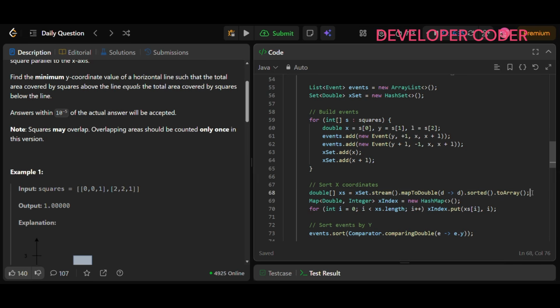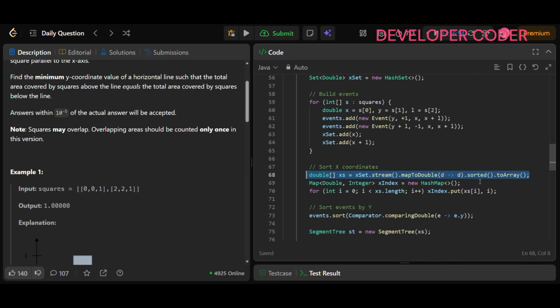If you want to do any other implementation here for the sorting, you can also do that. Instead of just writing stream, you can go over all the elements and do the sorting yourself. So whatever you want, you can do, try that. This is the one line solution for that. And then after that, I'm creating one hash map, and the hash map name is x index. The keys are going to be of double type, and in the integer I will store the indexes.